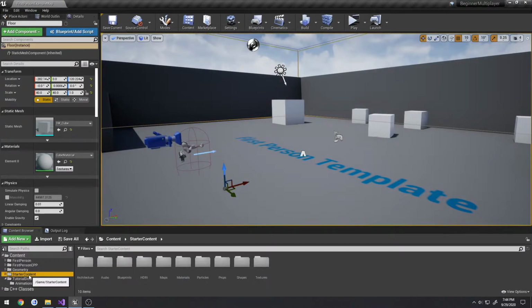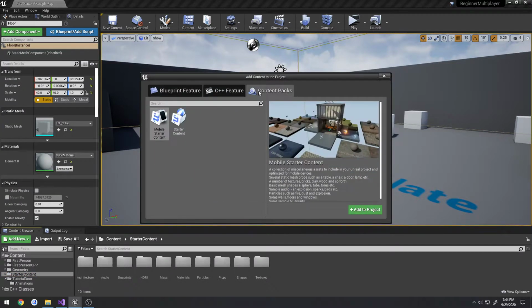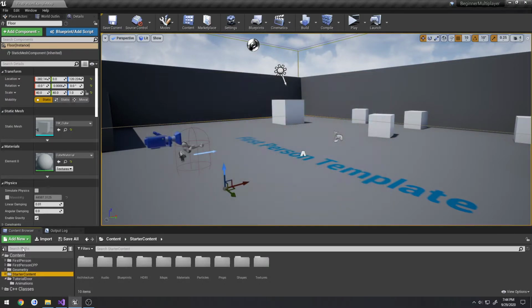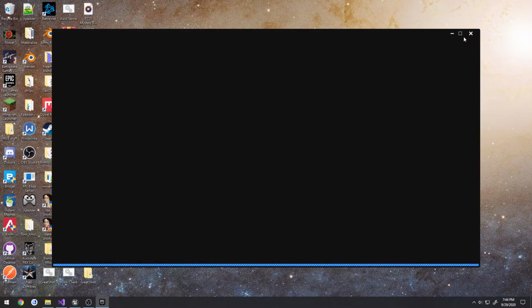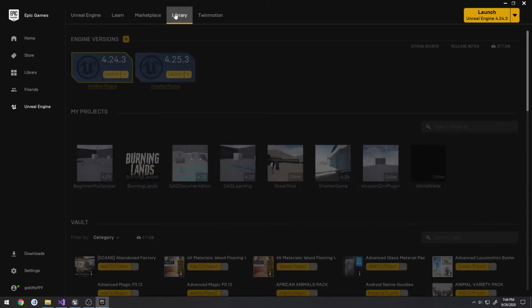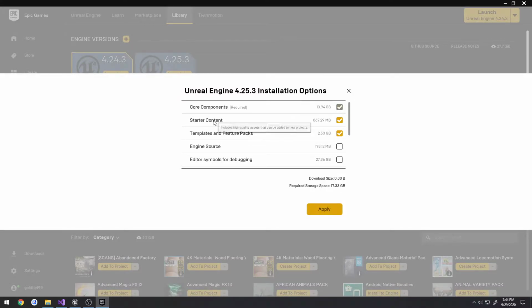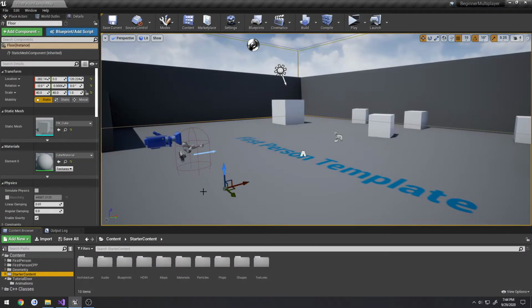So to import the starter content, we go here to Add New, Add Feature or Content Pack, Content Packs, Starter Content. Add to project. And that'll take maybe a minute depending on your system. And you're good to go. You have this folder. If it fails or you do not have that option, what you need to do is open your Epic's Game Launcher, assuming you're using the launcher version. Go to your installed engine directory, drop down box, options, and make sure starter content is checked. And then relaunch the editor and redo it.